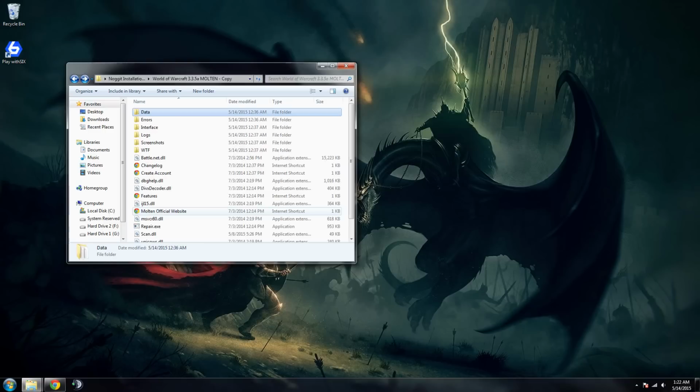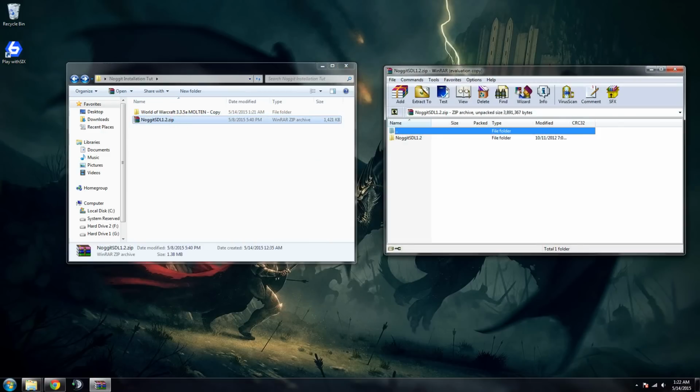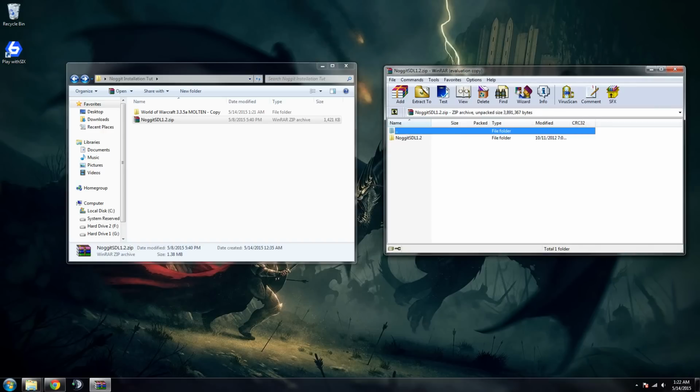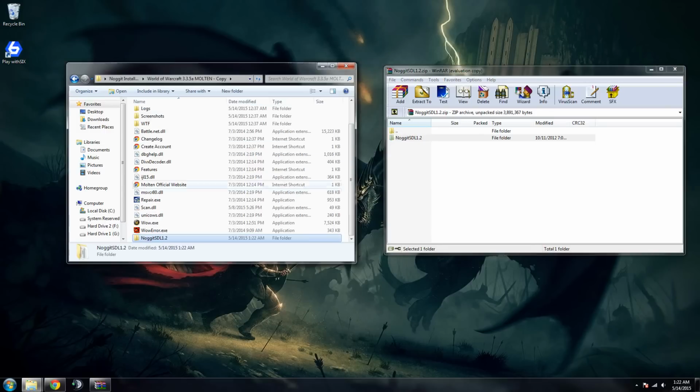But once you've got your data folder cleaned out of all the custom patches and your cache folder deleted, we're going to go back to our NoggitSDL folder. We're going to open that up with WinRAR or 7-zip, whatever opens up the zip files. And you're going to see your NoggitSDL folder here. You're going to go into your World of Warcraft folder, and you can just drop Noggit right in here.